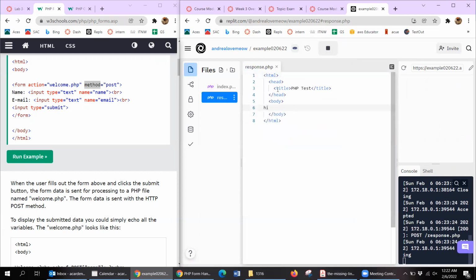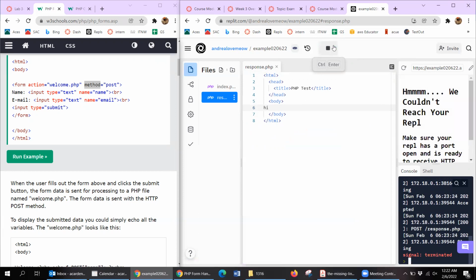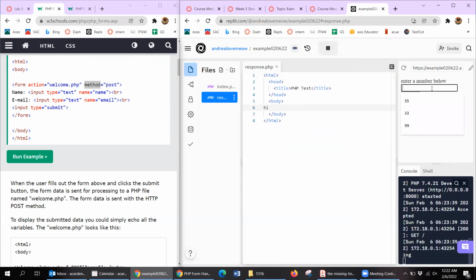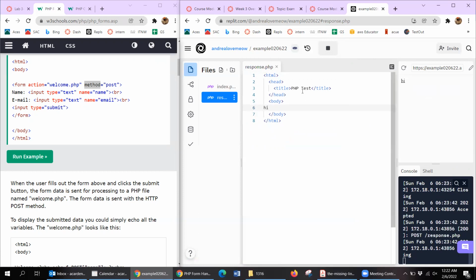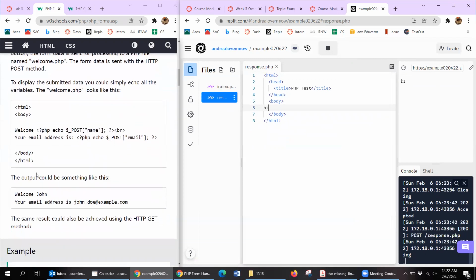So let me just put hi here and then stop and then run it again. We put a number here, we hit submit, and now it says hi. But see, it really doesn't have anything from the previous page on here, it just has a result. And that's fine, maybe that's all that you needed. But in this situation, we do need more. And that's where this code comes into play.